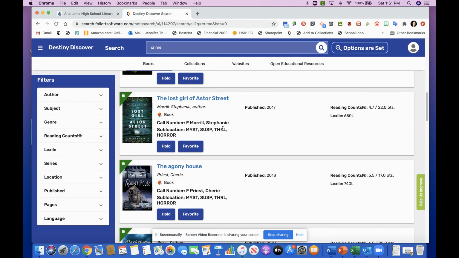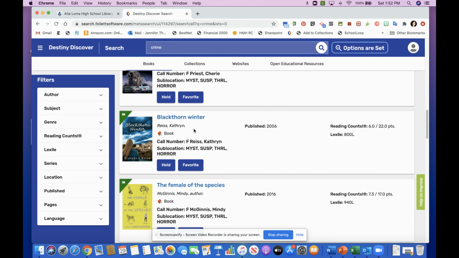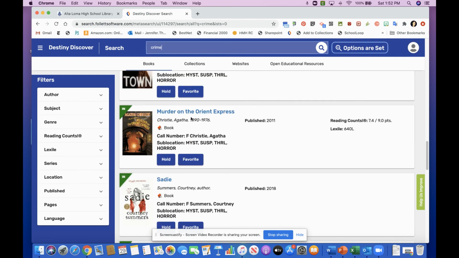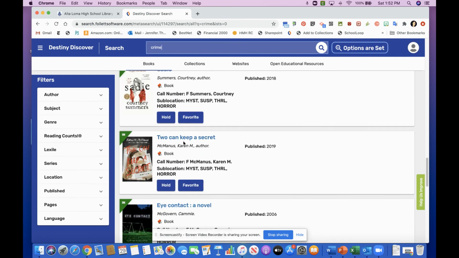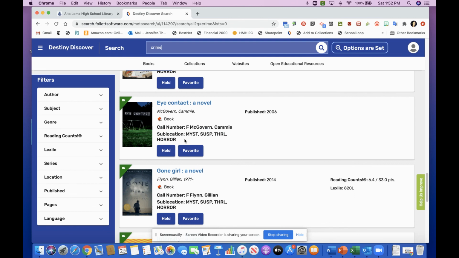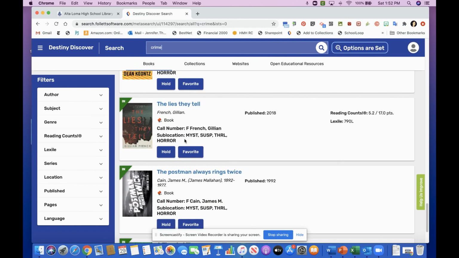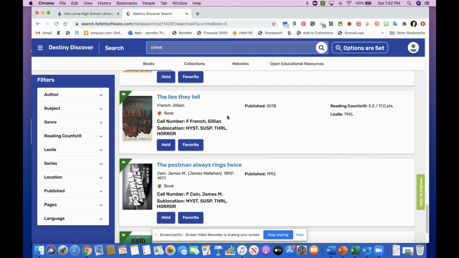So you see some Stephen King in there. The book that we just looked at is in there. Murder on the Orient Express. This Two Can Keep a Secret. That's the really popular one right now. Gone Girl. So maybe this is more of what you're looking for. So those are just different search tricks on here to help you find the book that you're looking for, because we have thousands and thousands of books, and you don't want to go through hundreds of search results. So the more you can tailor it by what you're interested in, the easier that'll be.